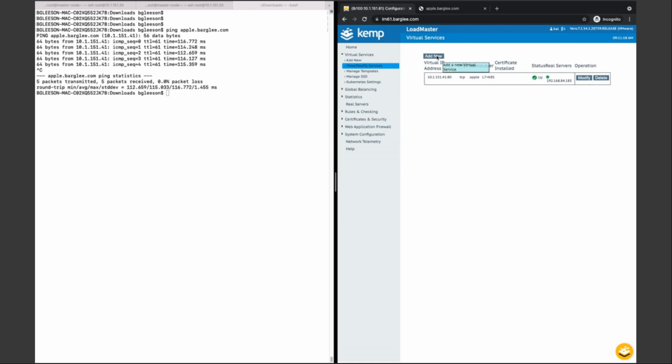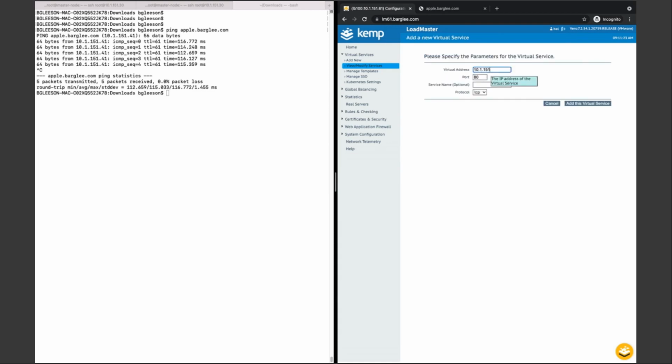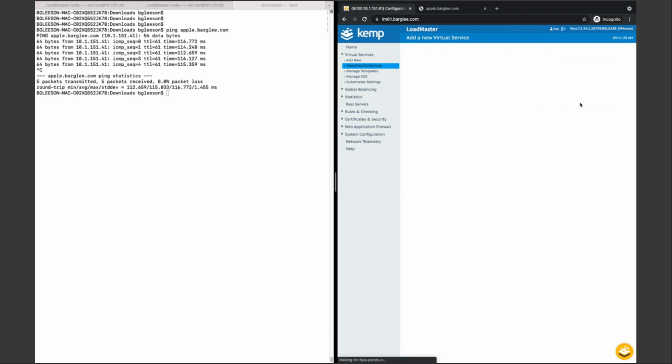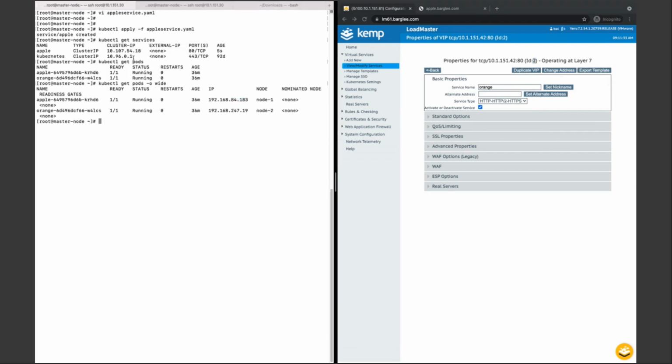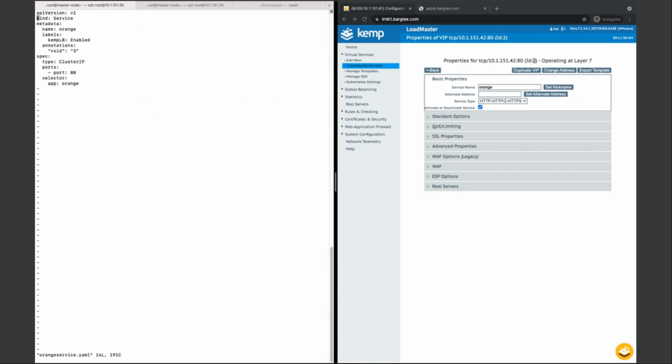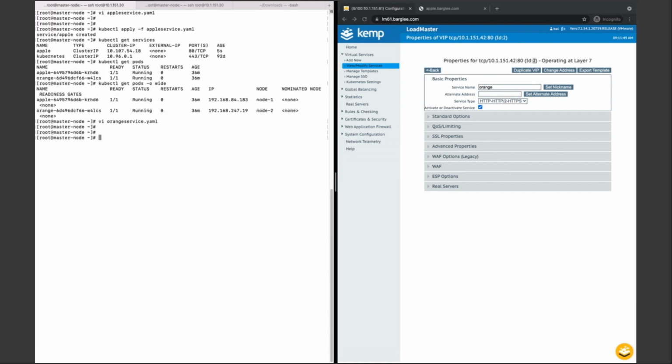And if I want to publish a second service, I can do the same again with a second virtual service. And I take note of the VSID. I go back here. Just make sure that the VSID is correct. In this case, I need VSID 2. So I've now applied that.